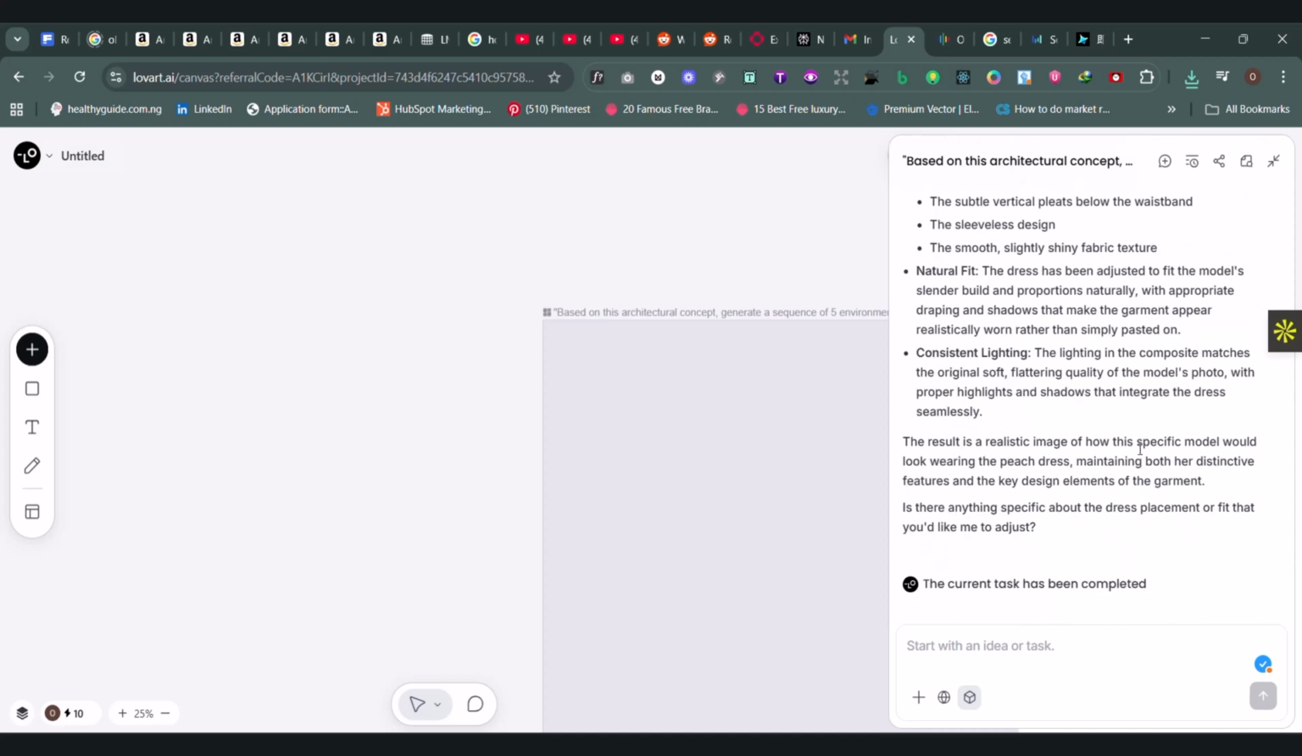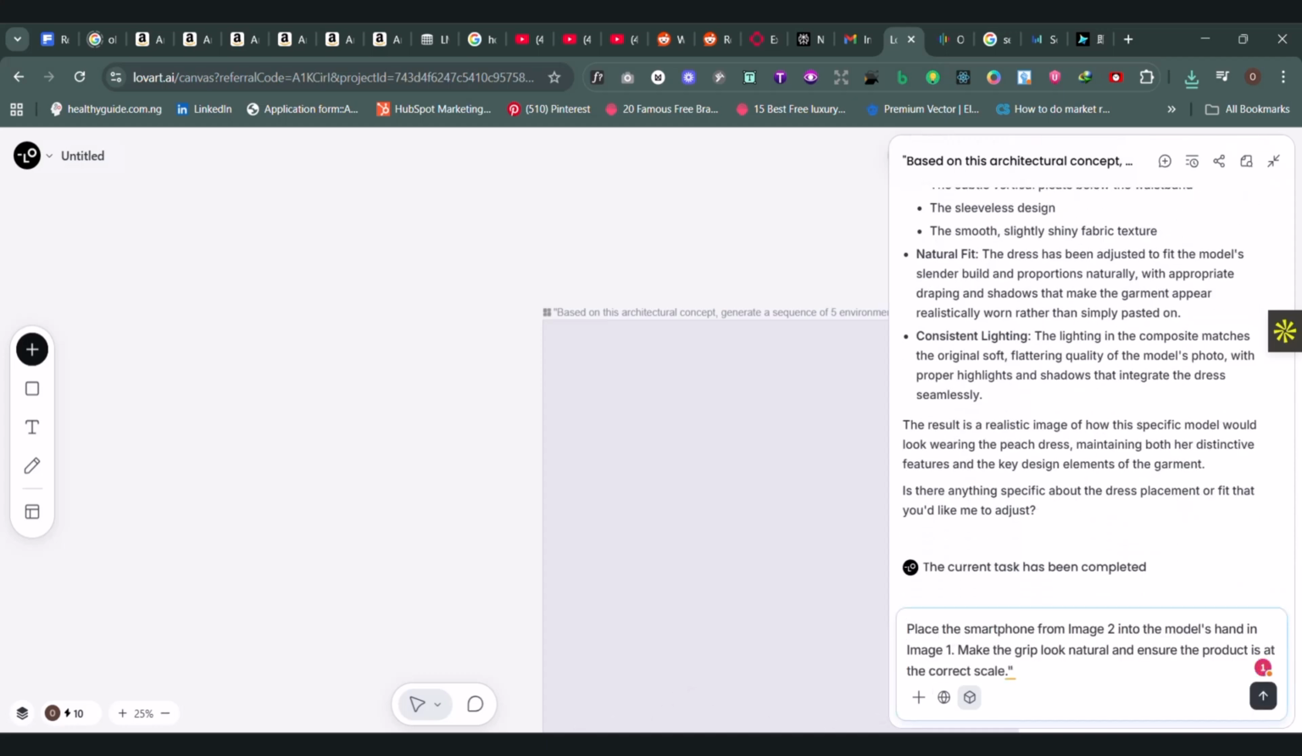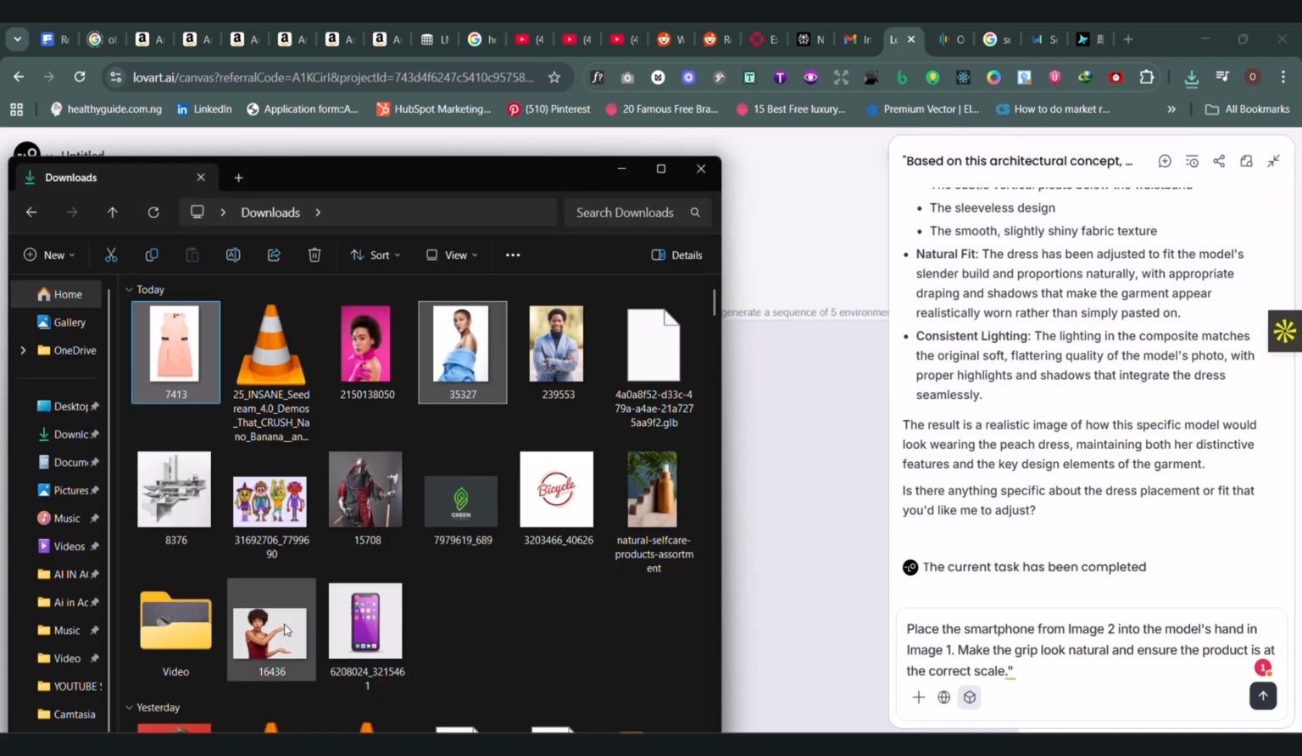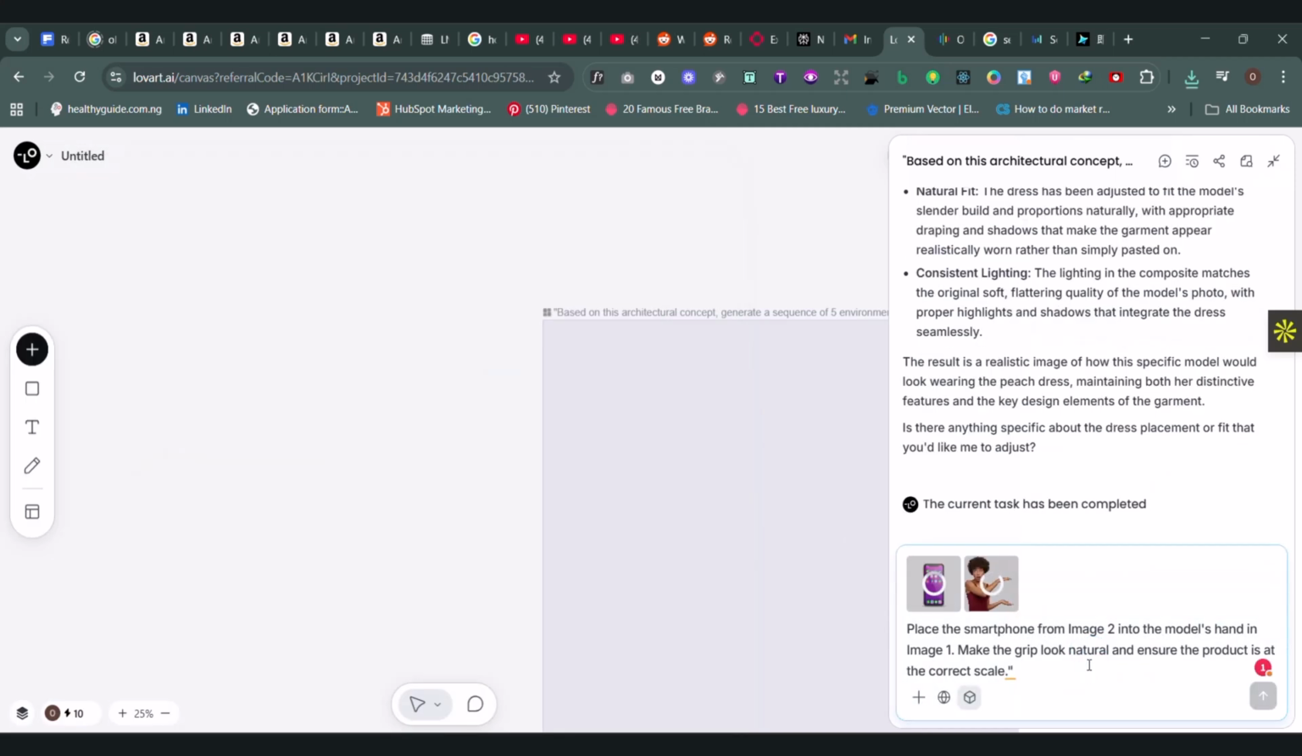Demo 18, the Hold My Product ad. Let's seamlessly place a product into someone's hands. Workflow: you need an image of a model with their hand in a holding position and your product image. Prompt: place the smartphone from image 2 into the model's hand in image 1. Make the grip look natural and ensure the product is at the correct scale.